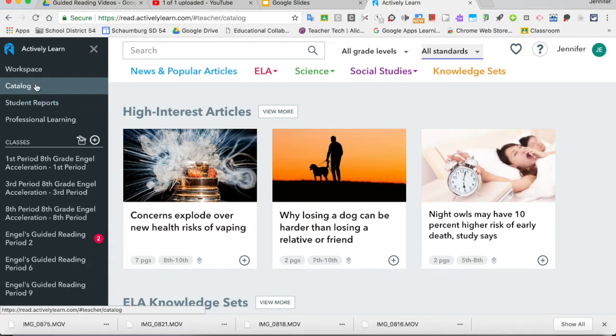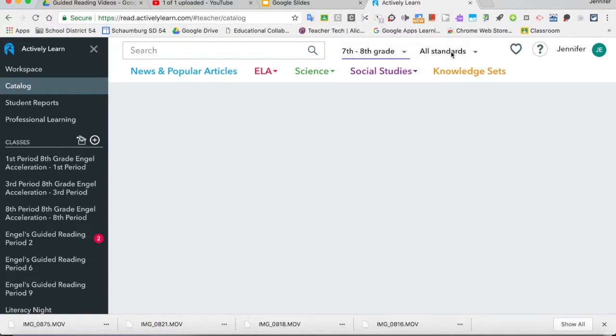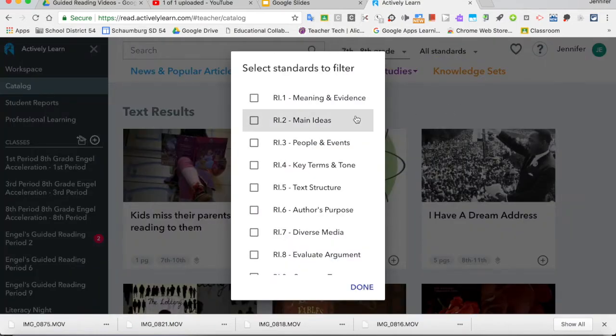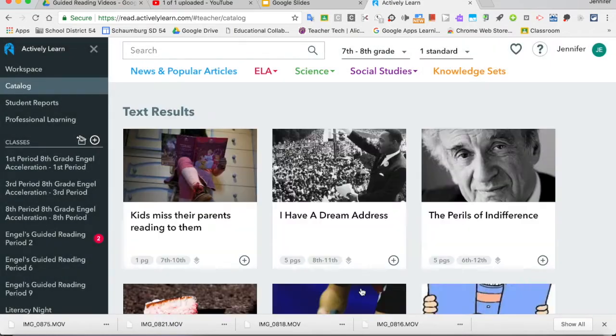And then you have what's called your workspace. So what you can do is, let's say I want to do 7th and 8th grade, and maybe I'm working on a certain standard. Maybe we're doing informational texts, okay? And maybe I really want to focus on main ideas, so I can say done.